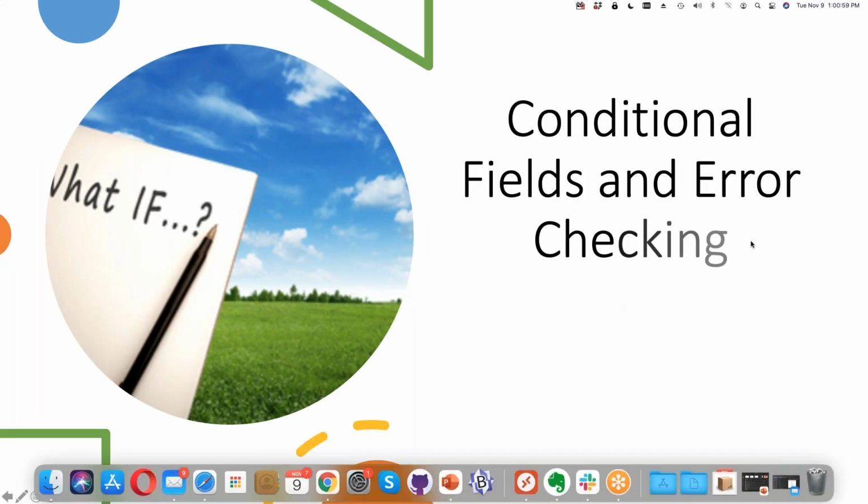So conditional fields and error checking. The point of conditional fields and error checking is to make sure that the data that is entered is correct data, and that if it is out of bounds or if something looks funny with it, you can alert the attention of the person filling in a form so that they can make a correction to it right away. Conditionals can also be used to make forms easier to read by not bothering to ask questions that don't apply unless specific other fields have been filled in.